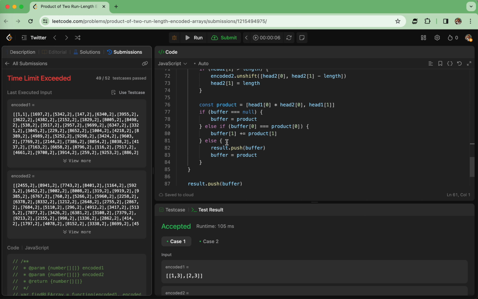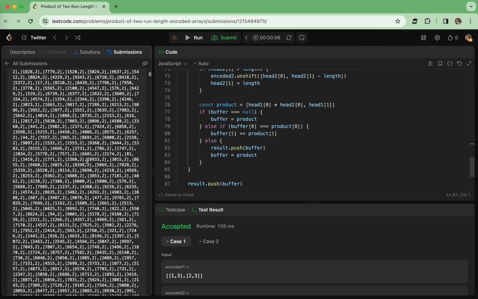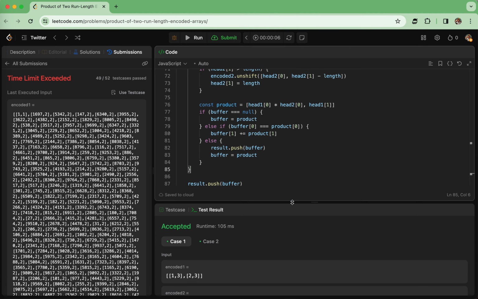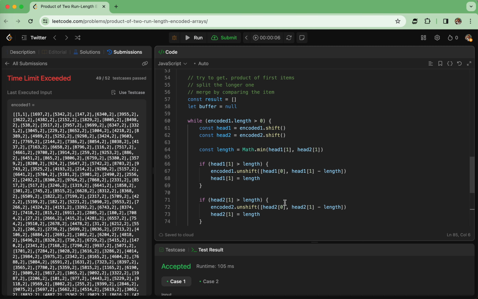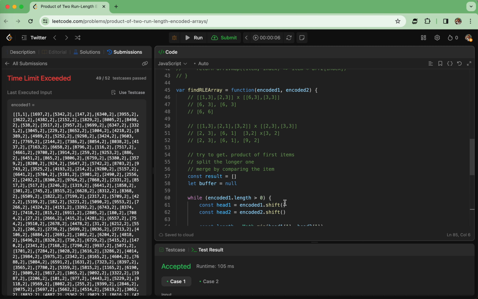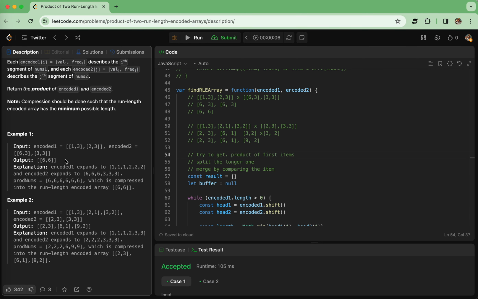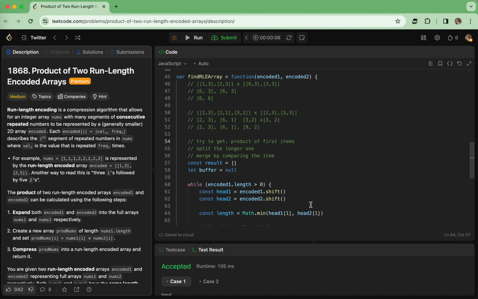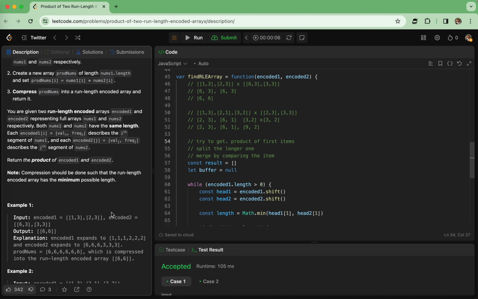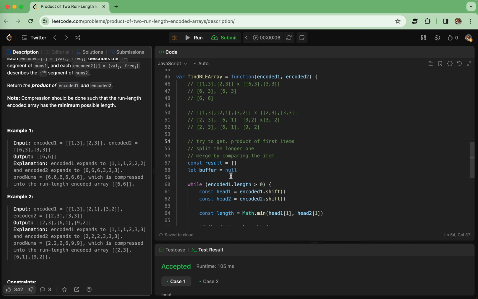Time limit exceeded. What? Can we do even better? Okay. I have a thing on this: shift is not good. I think we could actually do pop, because with shift we still need to re-index the items, so it's not very performant. Let's use pop. So for this item here, let's just do it over again.